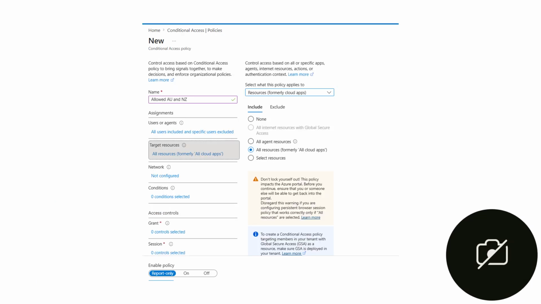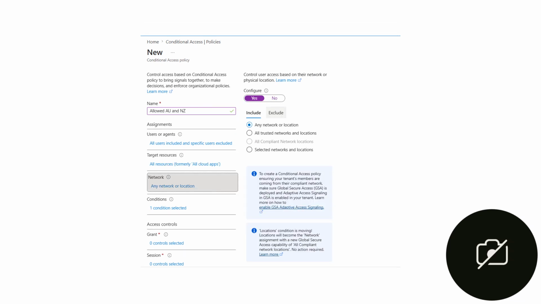Once you're done, you go to the resources section, where you are applying this policy to all the cloud apps related to the Microsoft 365 apps. So just choose all resources, formerly all cloud apps. Once you're done, go to Network. This is the best part, and make sure you are very careful in this section.